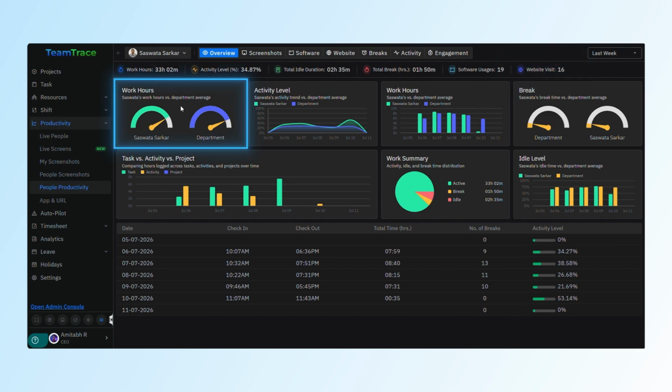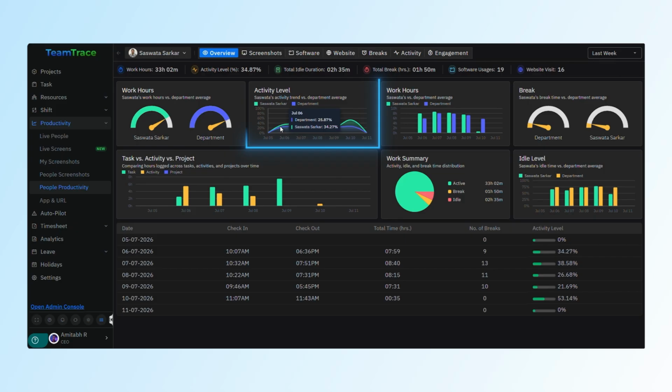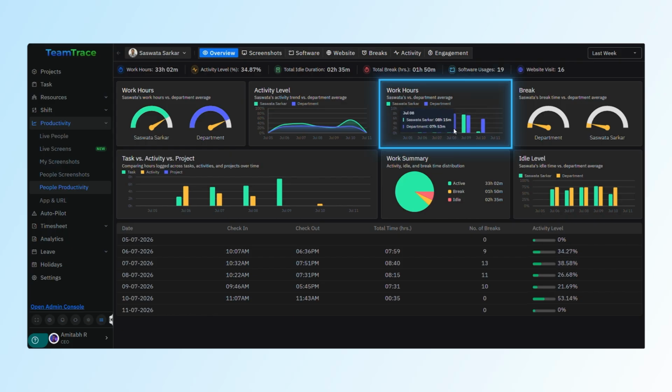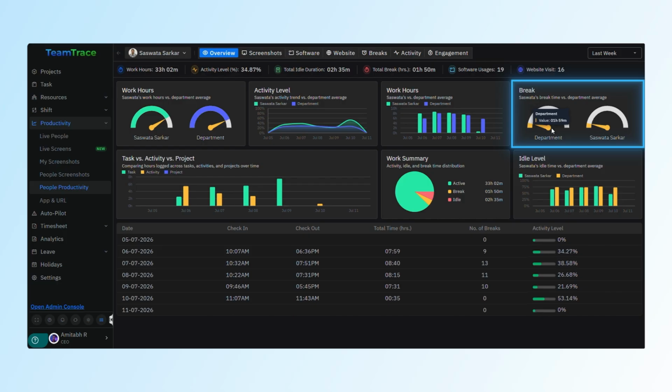The work hours card compares the user's hours against the department average using 2 gauges. Next to it, the activity level card plots his activity trend against the department over the week. A second work hours card shows the same comparison as a daily bar chart, while the break card measures his break time against the department average.